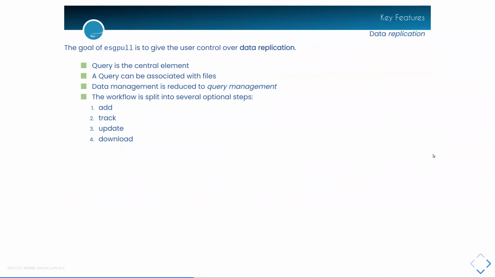So to dive deeper into the features, what it looks like inside. For replication, we decided that the objective was to give control to the user. And so for that, there's a few choices that have been made on the design parts, so that it's not specifically easier to use, but it's more controllable. And so for that, we decided that the query, which was called the request in the Synda image I showed before, the query is the central element, and everything goes through queries.